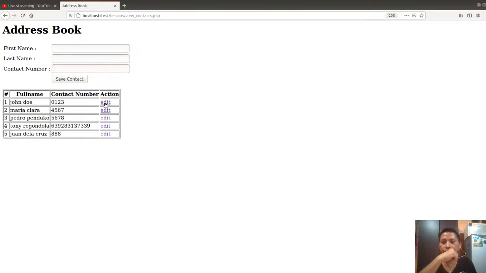When we click this, it will be redirected here, and this John Doe will be Doe, John, first name, right, John, and then Doe, and then these numbers, these values. The same thing with any of these contacts that we have here. So if we click this one, it's for Maria Clara. If we click this one, that's for Tony Regondola. So whatever the value here, or whatever the contact names that you're going to select from here.